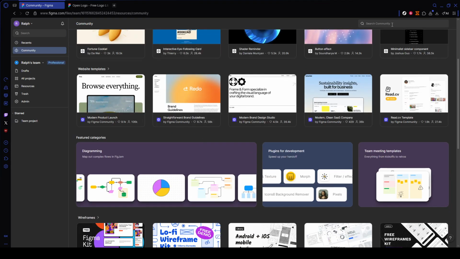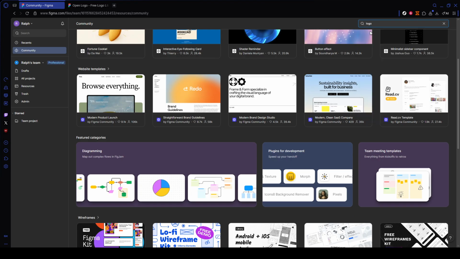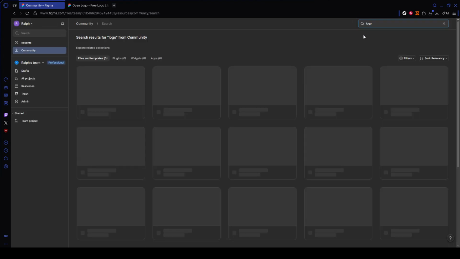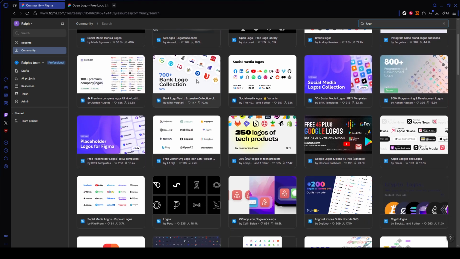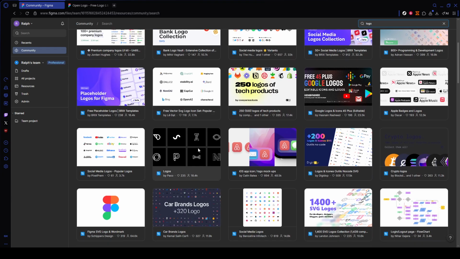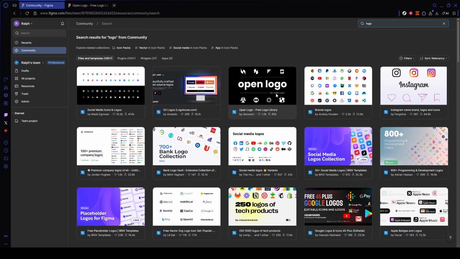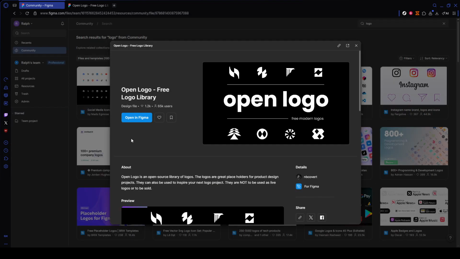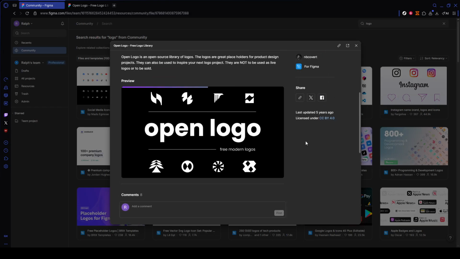In the community view, use the search bar and type logo. You'll see a wide range of logo packs, templates, and explorations. Feel free to apply filters like files and free to narrow your results if needed. As you browse, open the file pages to read descriptions, previews, and any notes about usage. This helps you understand what's included and how the designer intended the resource to be used.